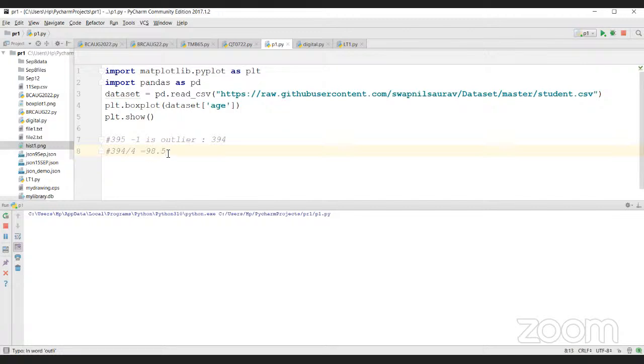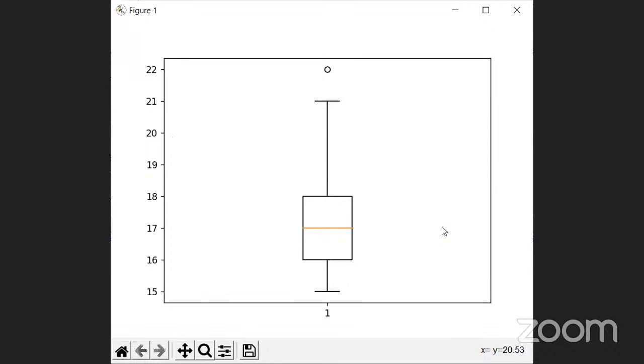What it means is, if you go here, I'm going to share the plot now. This is the box plot we got. It says between 15 and 16 there are almost 98 values. Between 16 and 17 there are 98 values. So there are 98 students for age group 15 to 16, 98 for age group 16 to 17, 98 for age group 17 to 18, and 98 for age group 18 to 21.